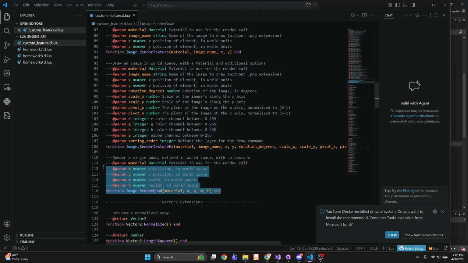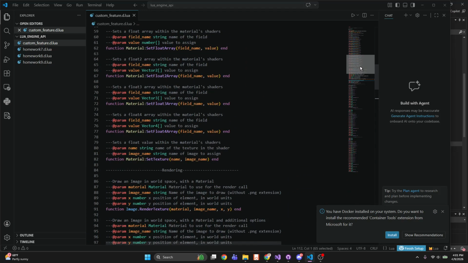And then the other new drawing function is Render Quad, which provides a material, an X, Y, width, and height. So instead of having an image that is used as the main texture for that draw, and because without the texture you don't know what the size is, it specifies the width and height, but it assumes that the shader does not require a texture to use, or at least if it does require a texture, that those textures would be assigned on the material already.